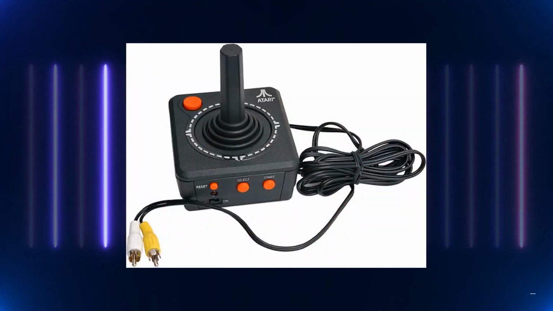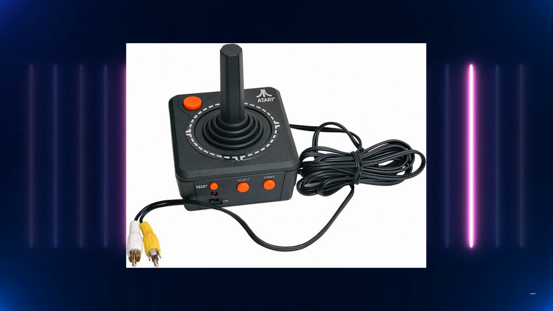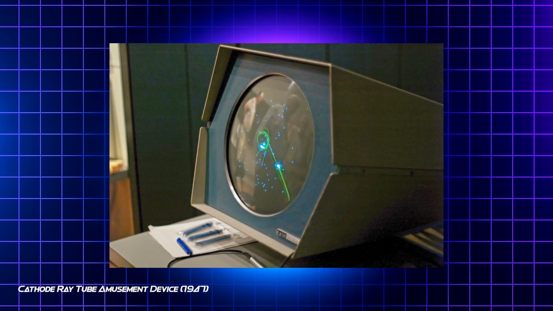Long before video games had ever become popular, the earliest forms of the video game controller were first introduced in the arcade space. In 1947, the cathode ray tube amusement device was first mentioned publicly, and it became the earliest form of a video game, as well as its controller.